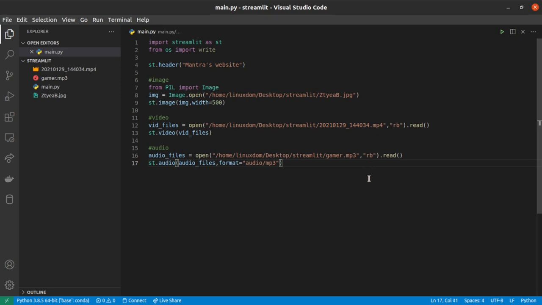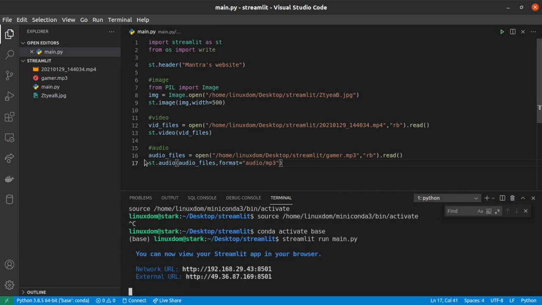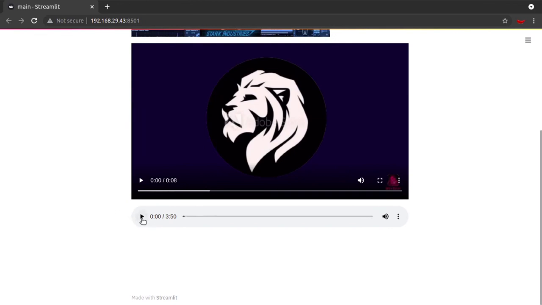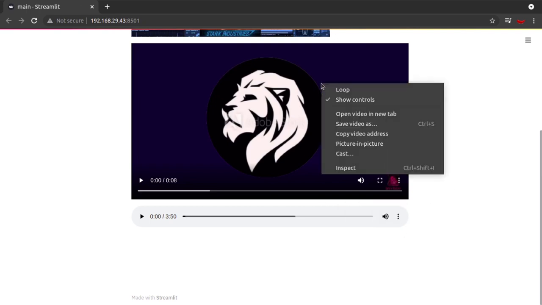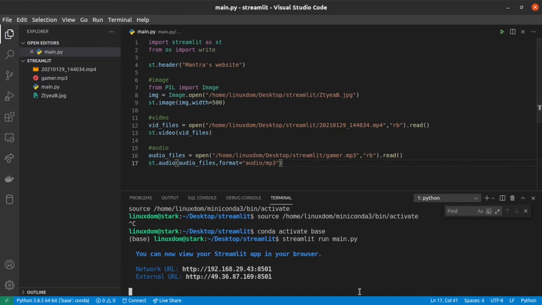So let's run this thing. It will run, and I open it on my second screen, and here you go. It is there. So you can even download this. And it is working.